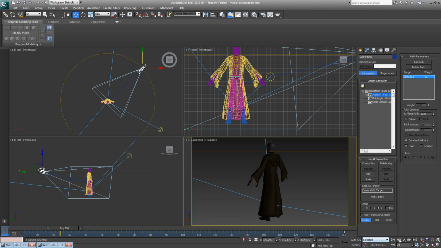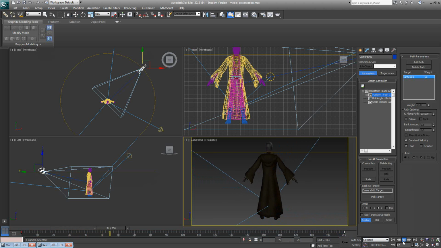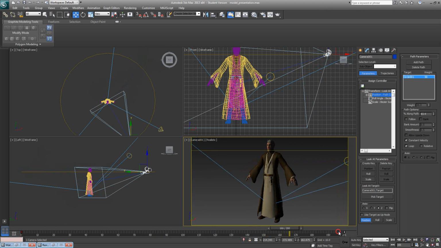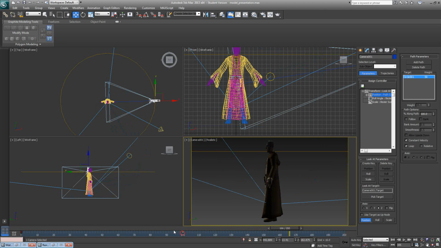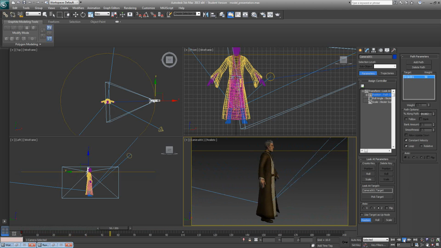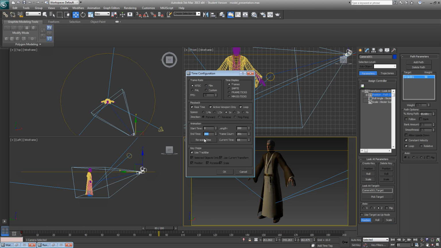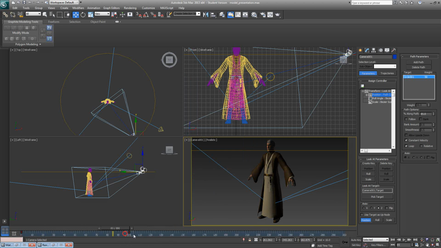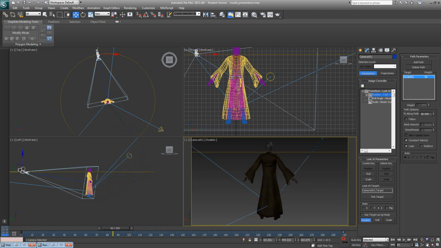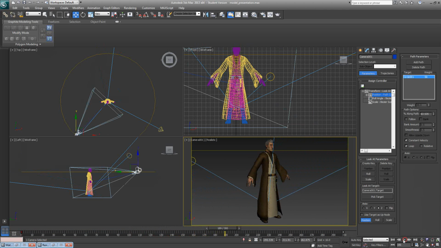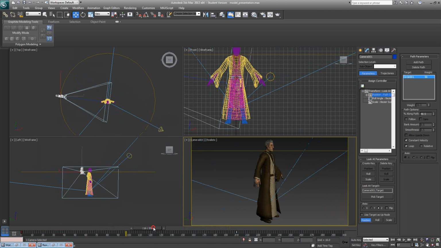So if we want to speed this up, well, let's just play this first. Now if we want to speed this up, we could pull this keyframe down, say 100. So it goes faster. And if we wanted to slow it down, we would add more frames on, say 300, and drag this right the way up to 300. You see, that's a lot slower. So I'm going to leave it on 200 for this demonstration.